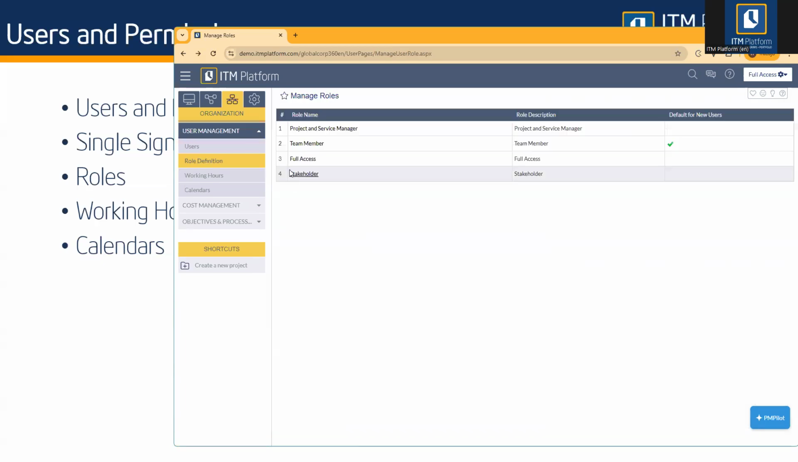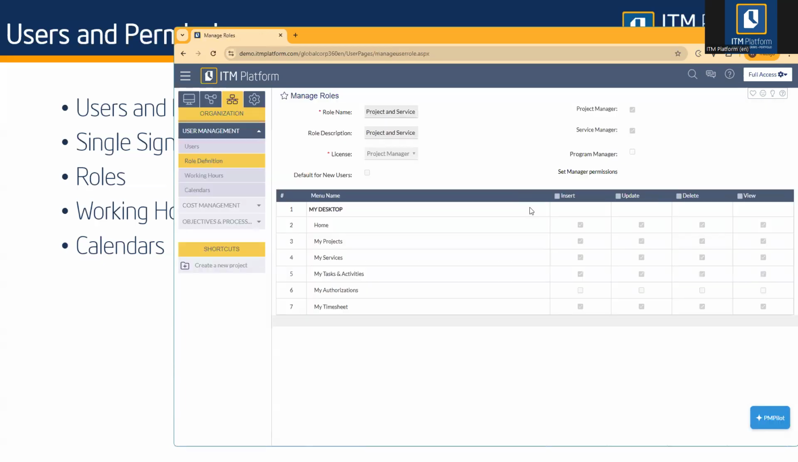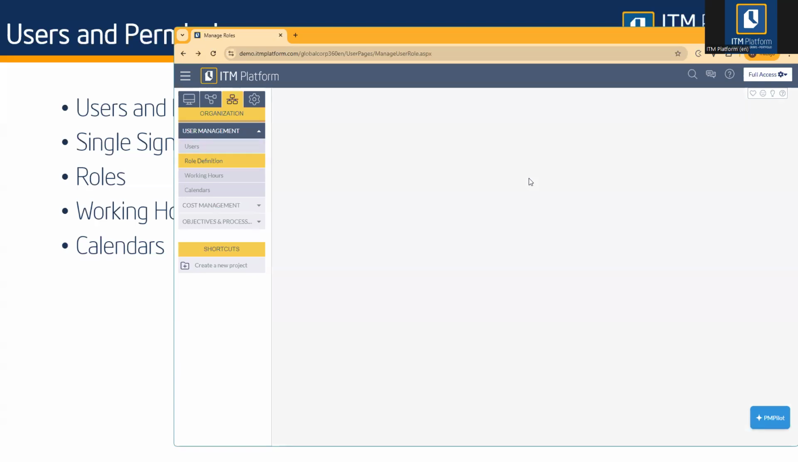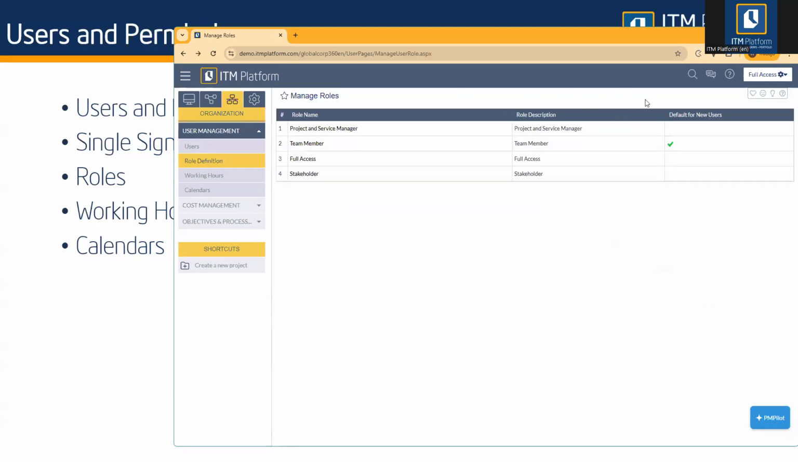If we look at project and service manager, this is more limited. All right. So the first thing that you need to know is how many licenses you have in ITM Platform, and therefore which role you should be using. Okay. Now, these are just the default roles. You can create your own roles in your system. I don't have the button in here because I'm using a demo area, but you will have a button at the top of this table that allows you to create new roles.